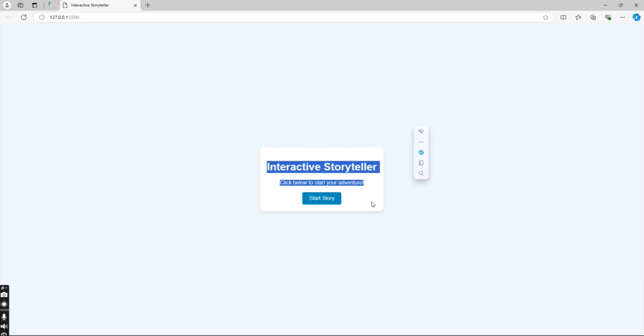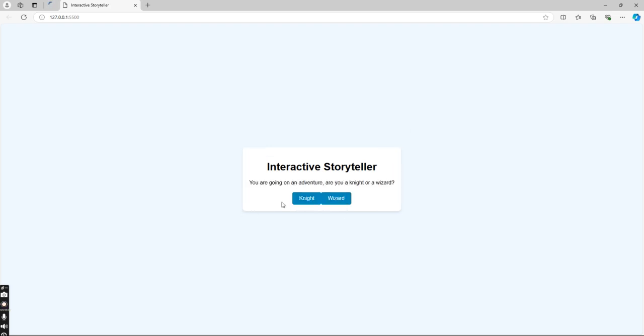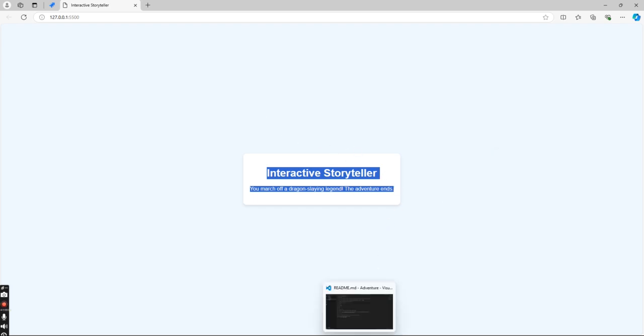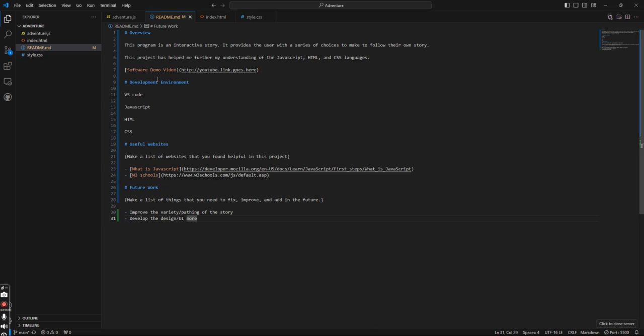So, interactive storyteller, start the story. It will ask a given question. You're going on an adventure. Are you a knight or wizard? And then you just continue to click on the various choices, and as you continue to go through it, it will continue to give you different choices, and then at the end you leave and you end the adventure. And that's the program, how it works.